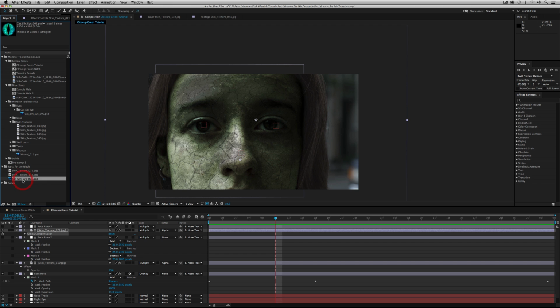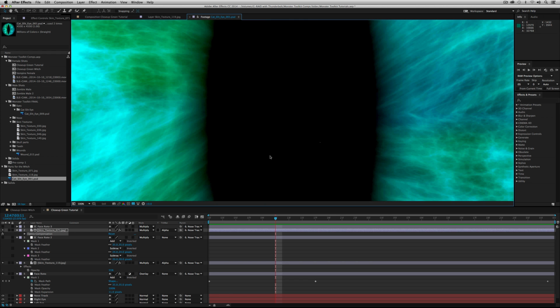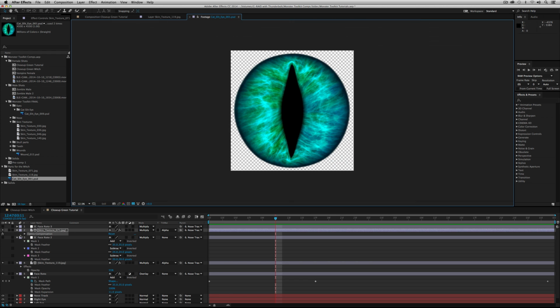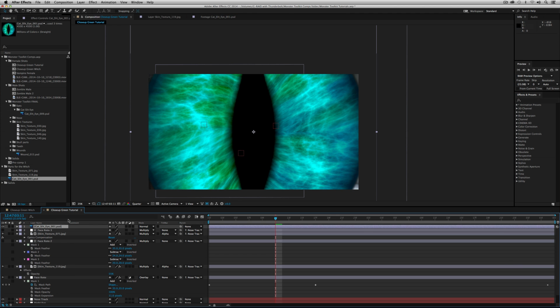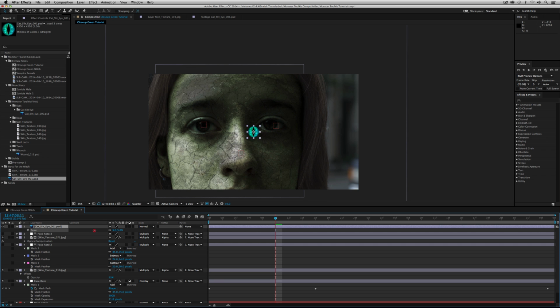So I've got this eye texture right here, and these things are huge. Just to illustrate how large these elements really are, right now this is at 12.5%. That's 100%. So let's go ahead and drag that into the timeline. That's how big it is. And the first thing I'm going to do is scale it down a little bit.